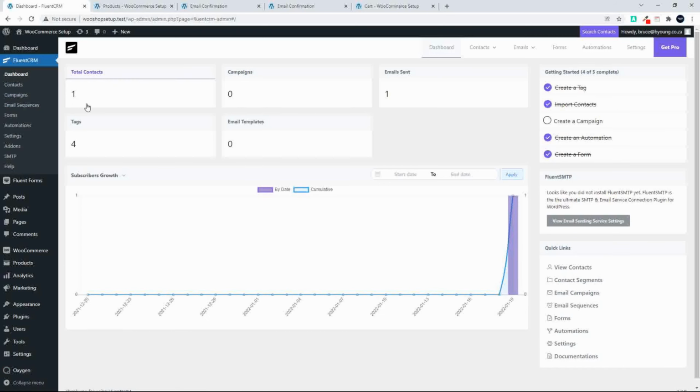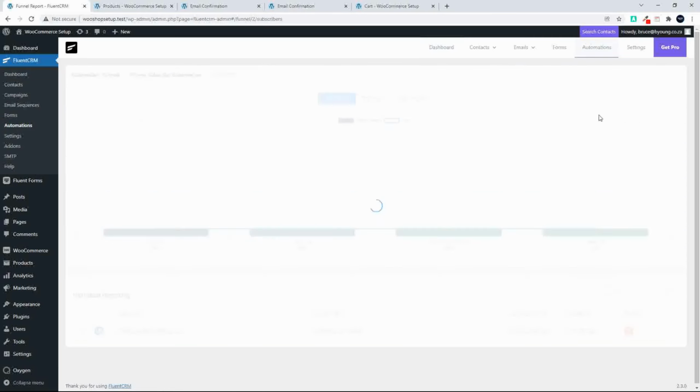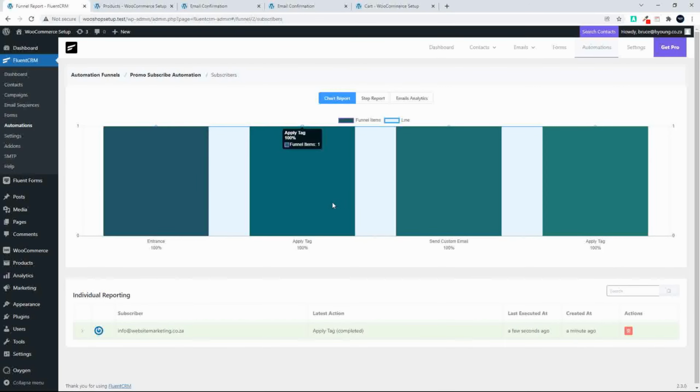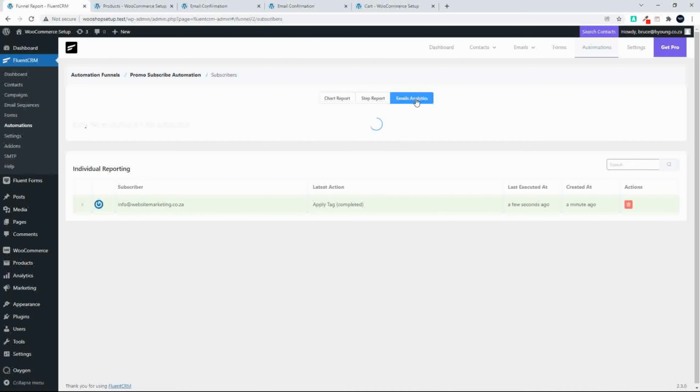And then if I go and look at that automation, which is then used for that whole process, and I go and have a look at the reports, you'll see that we have the entrance, we applied a tag, we sent the customer email, and then we applied another tag. And if we want to have a look at a little bit more data, we can look at step reports. So if we had 100 people that signed up, we'd be able to see how many people were actually subscribed, how many were sent the custom email, and then how many responded. And then we'd have a look at the overall conversion rate. So just how effective was the campaign.